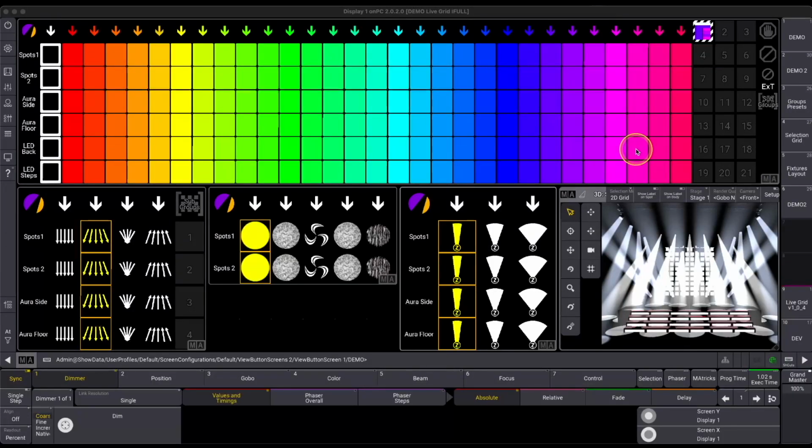Okay, to finalize this video, here's more of a real-world example. There's a color grid here with 30 presets, which is the current maximum. There's a position grid, there's a gobo grid, and a focus grid with some zoom presets. I can mention here that the gobo appearances are auto-generated from the fixtures' gobos. Now let's play with it a bit.